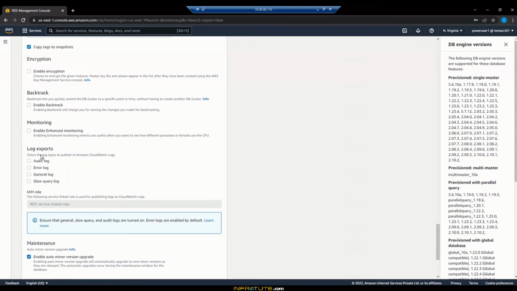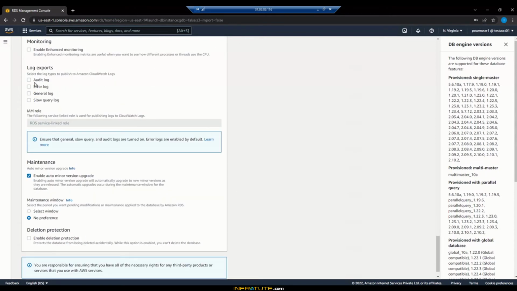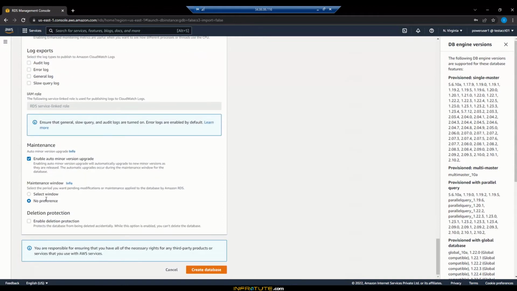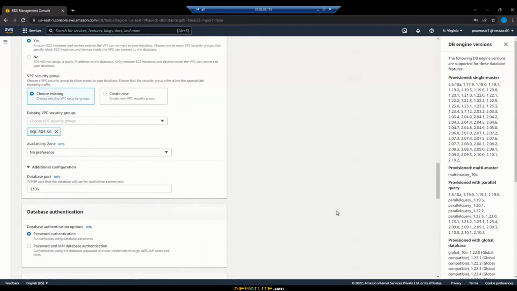All right, the log exports, I'm going to be leaving it as it is. Maintenance, yes, I'm going to enable auto minor version upgrades. Maintenance window, I'm going to select as no preference. All right, so now let me go ahead and hit on create database, or let's just revise this once.